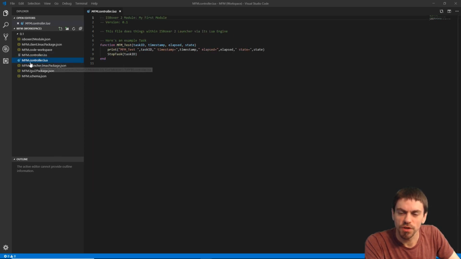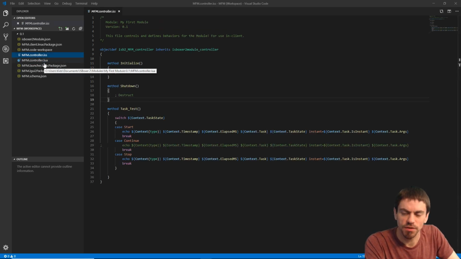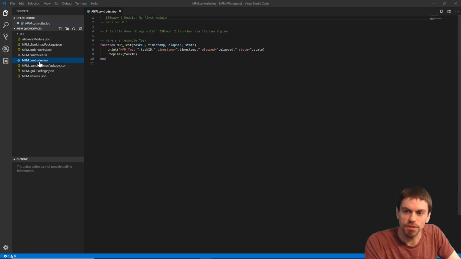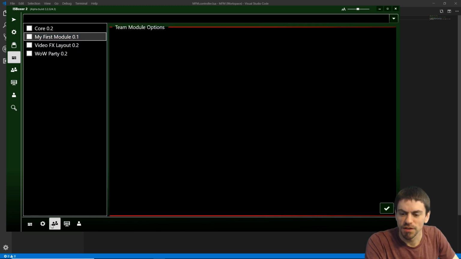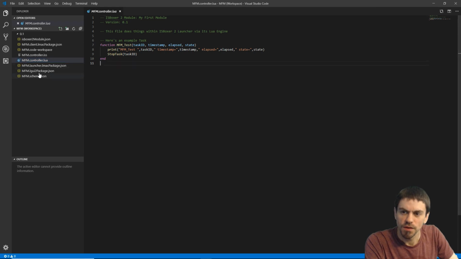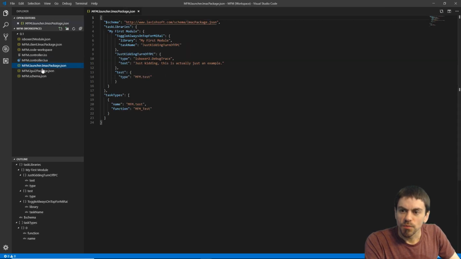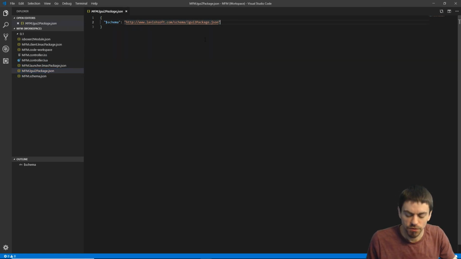This is the Lua controller file, where the LavisScript is used inside the game client while the game is running. The Lua controller runs inside the ISBoxer 2 launcher. So anything that you would want to do from within the launcher itself as part of your module, like adding hotkeys under the hotkeys tab, that's done within the launcher as opposed to within the client. And then there's also the LGUI 2 package. This would be for a user interface for your module.